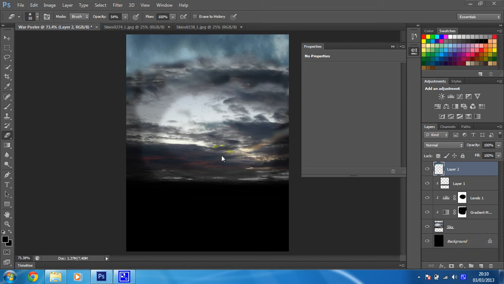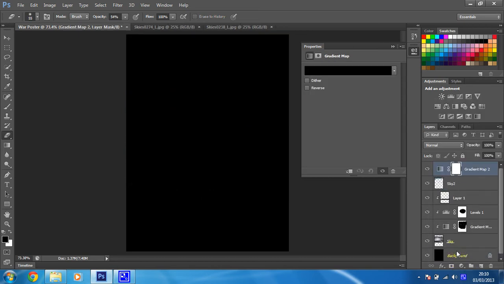Right then, let's get this sky colour corrected. First thing I'm going to do though is just rename the layer so that I don't lose it. So I'm just going to call it Sky 2. Okay, and then we need to colour correct it in the same way as we did for the previous sky layer. So I need a new adjustment layer with a gradient map on.